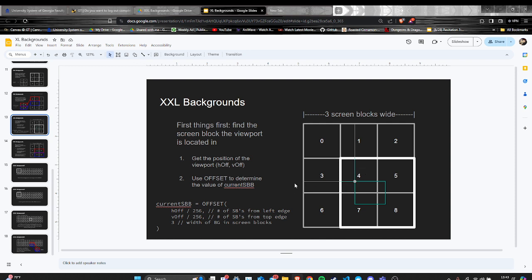So this gives us a value of 1 in the X, and coming from the bottom, we also have a similar situation. There's one full screen block being skipped over here. So that's going to give us a value of 1 in the Y. So if we do an offset function with X value of 1, Y value of 1, and a width of 3, we do end up getting to our screen block 4. So this is going to be our strategy for actually figuring out what these screen blocks are going to end up being. So let's go ahead and write some of this stuff in.